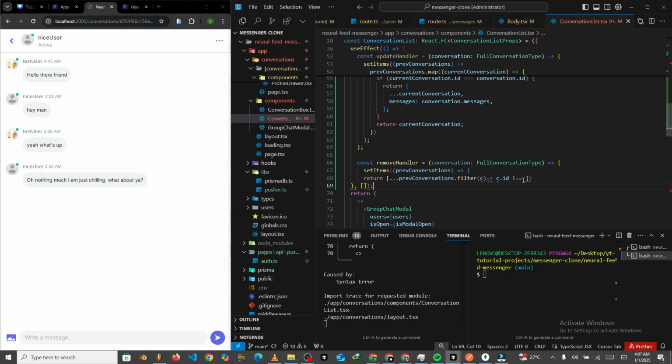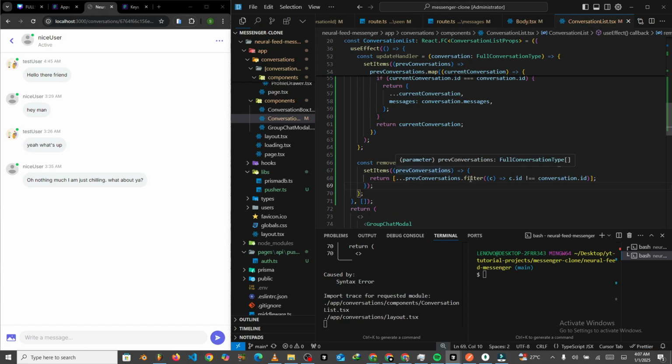Okay, so what we just did is we took the set items, we took our previous conversations parameter here, we created a function that returns previous conversations dot filter, and then we are filtering each conversation to make sure that it's not equal to the conversation dot ID, right?